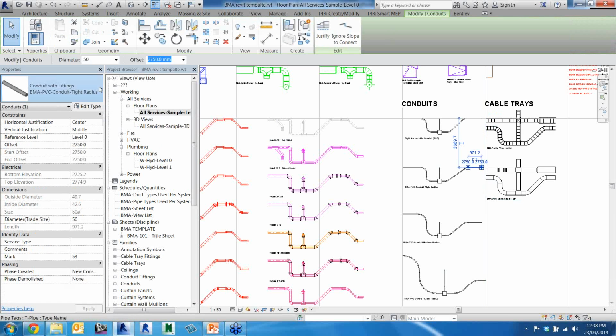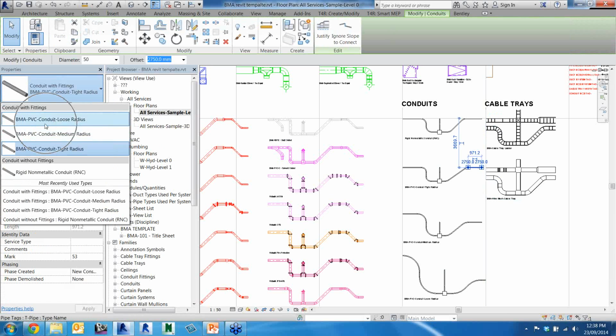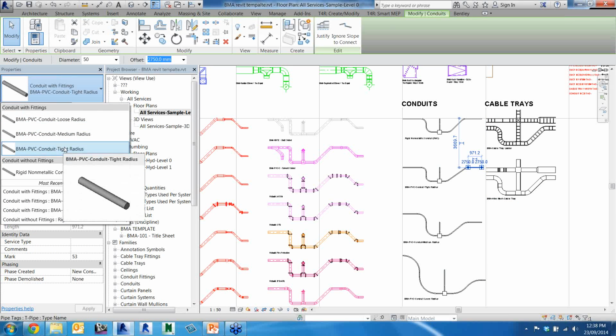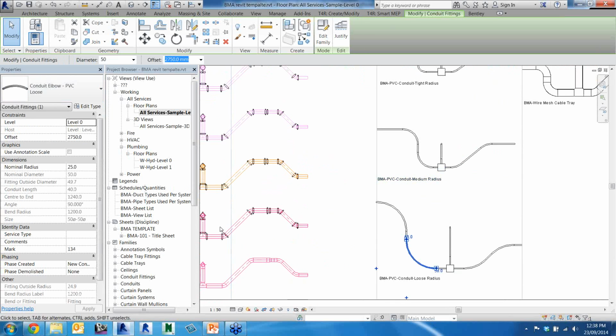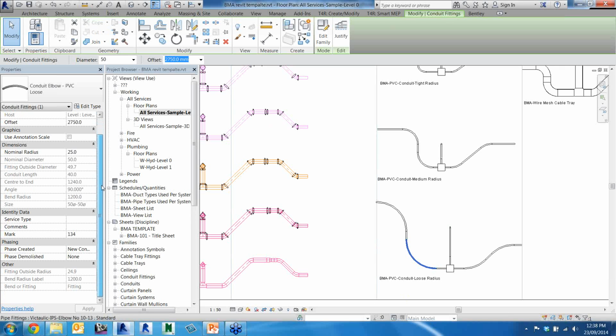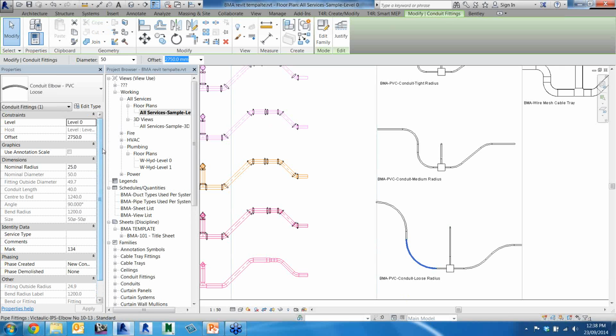If I select the conduit as well, you can see we've got a few conduit types there set up for loose, medium, and tight radius bends. Okay, so they're set there already, so that you can start to model knowing that these bends are being forced into a particular radius. So if you try and do a smaller radius, it won't let you. There are rules in the families of those fittings to stop them from being less than that radius.